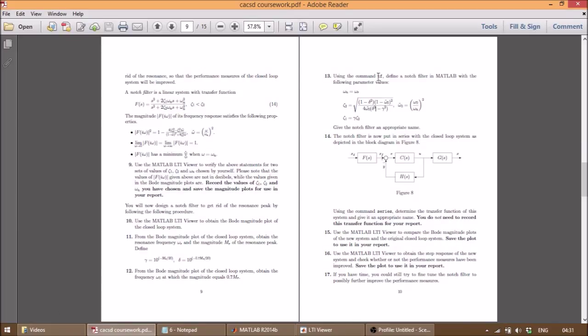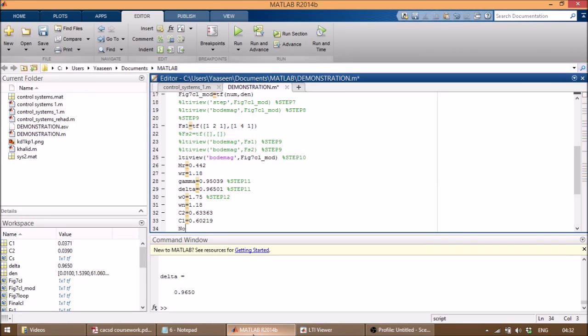I can define this as a notch filter using these three parameters that I've just found and give it an appropriate name. So let's call it notch TF equals TF, then open bracket, top of the fraction, bottom of the fraction.